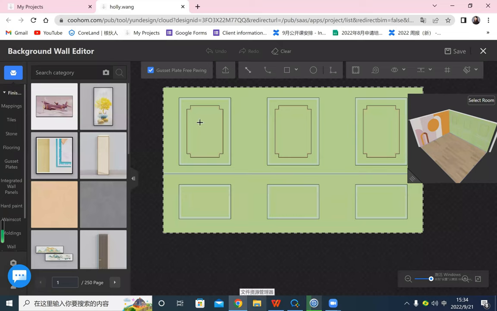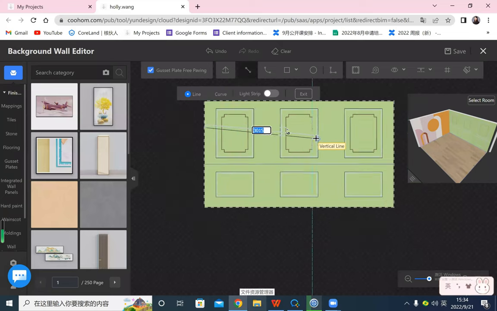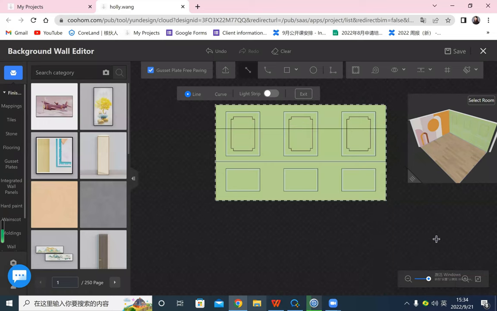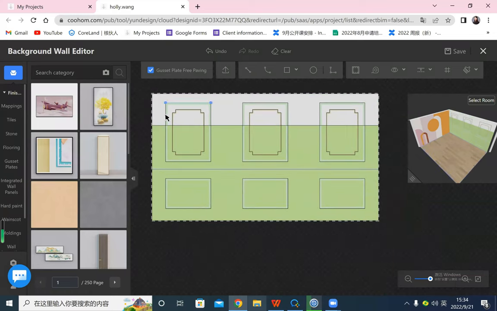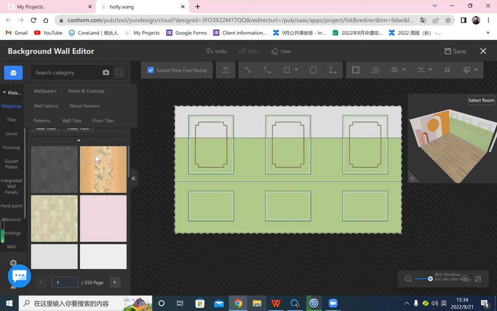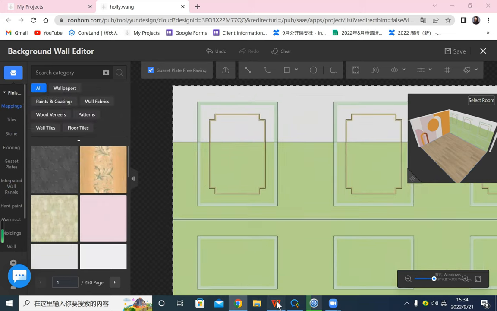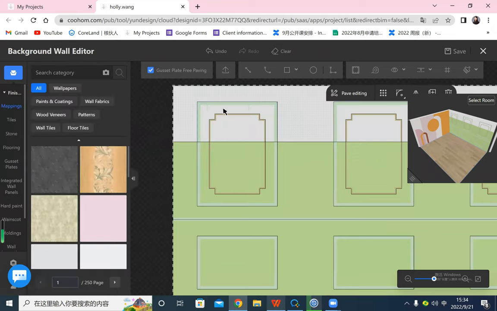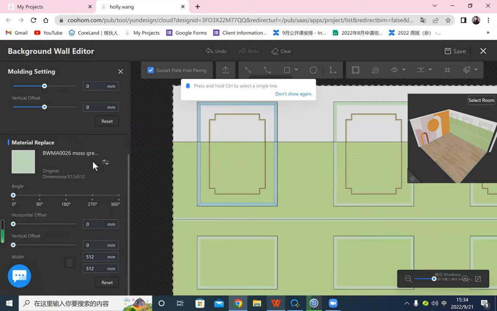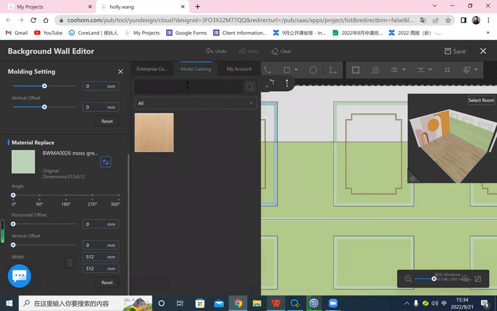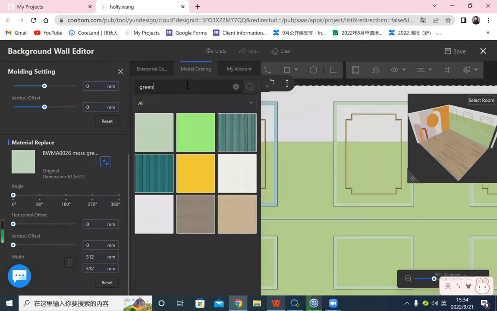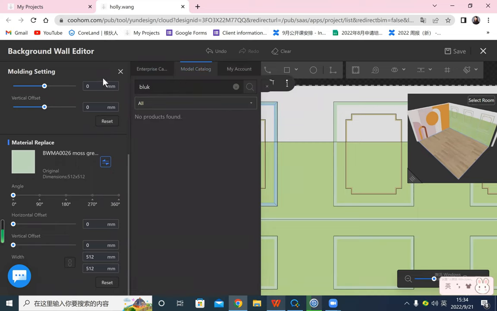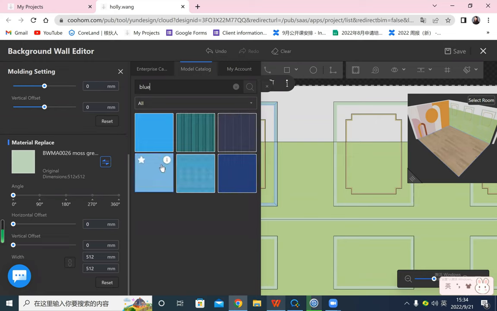Okay, so here, let's see. Just need to draw one line here in the middle, okay? And then we can change into maybe darker green, okay? So let's see, mapping. Okay, so we will first edit the molding. For the moldings, I will choose a different color, not green, but darker green, maybe blue.